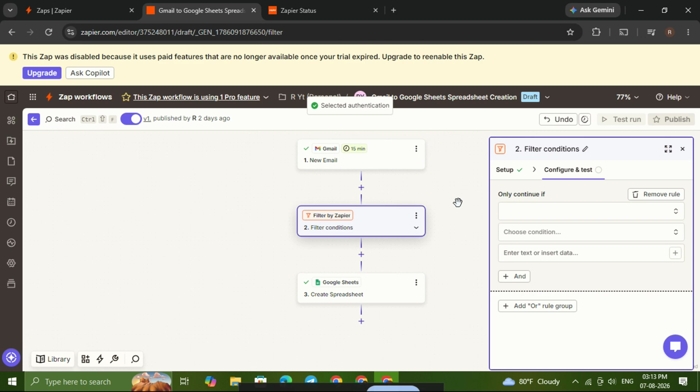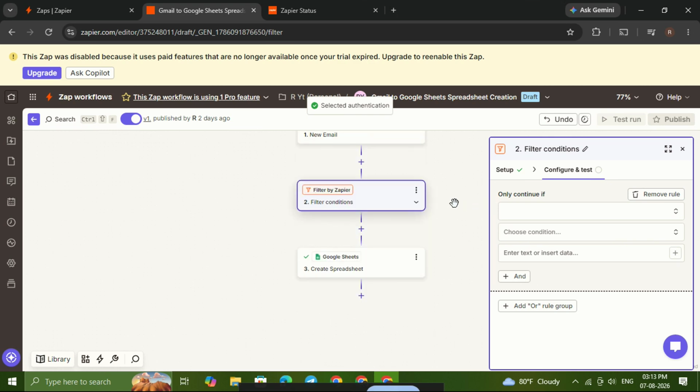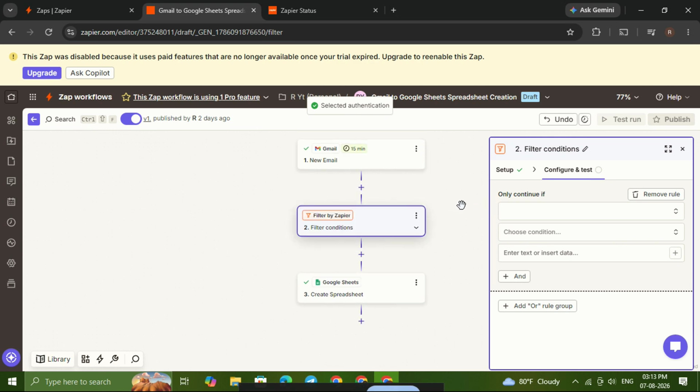Once you've added the filter, save your changes and test the Zap again. Run a sample so you can confirm the workflow behaves the way you want. If the lookup ID exists, the Zap should continue. If it doesn't, the Zap should stop gracefully without creating an error that needs manual fixing later.